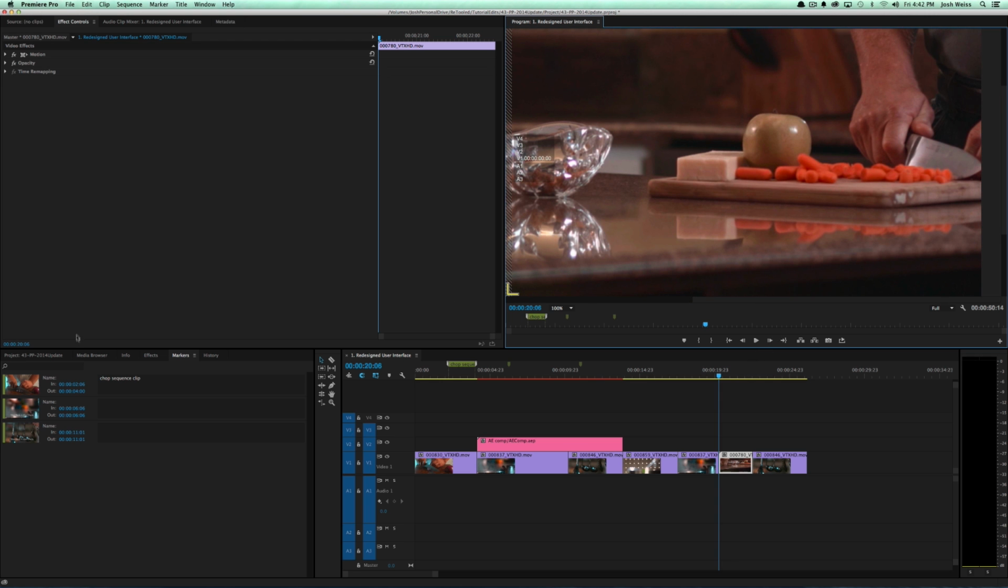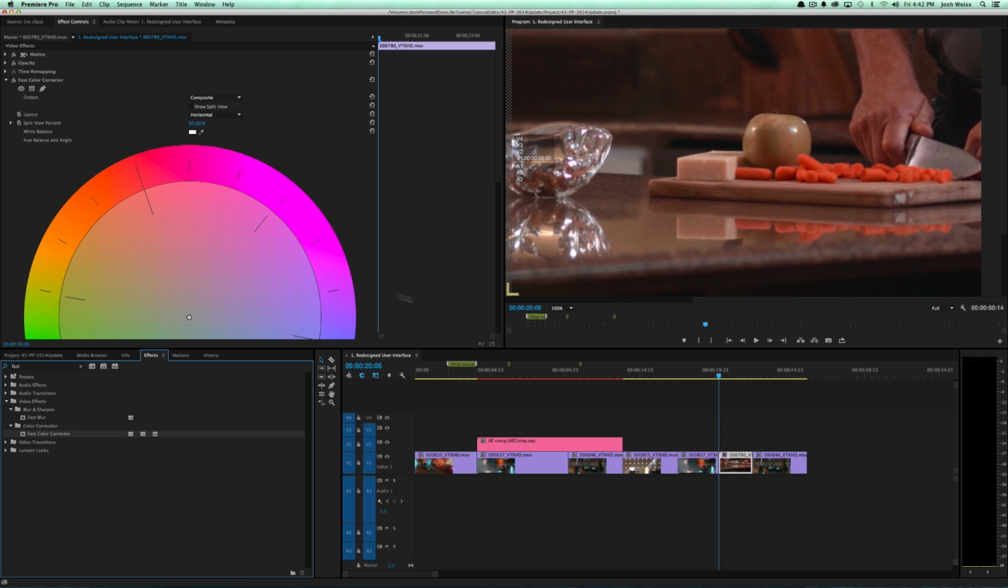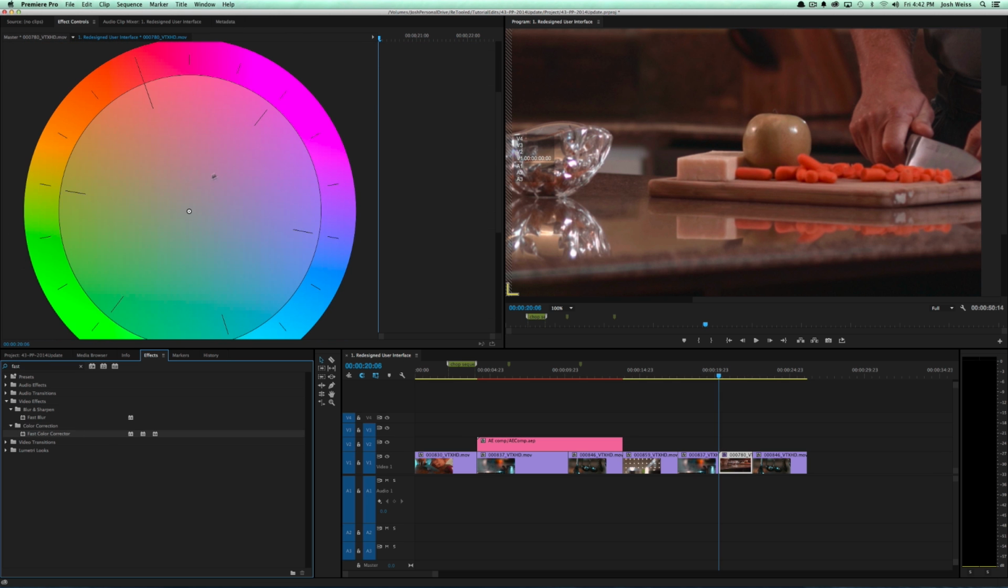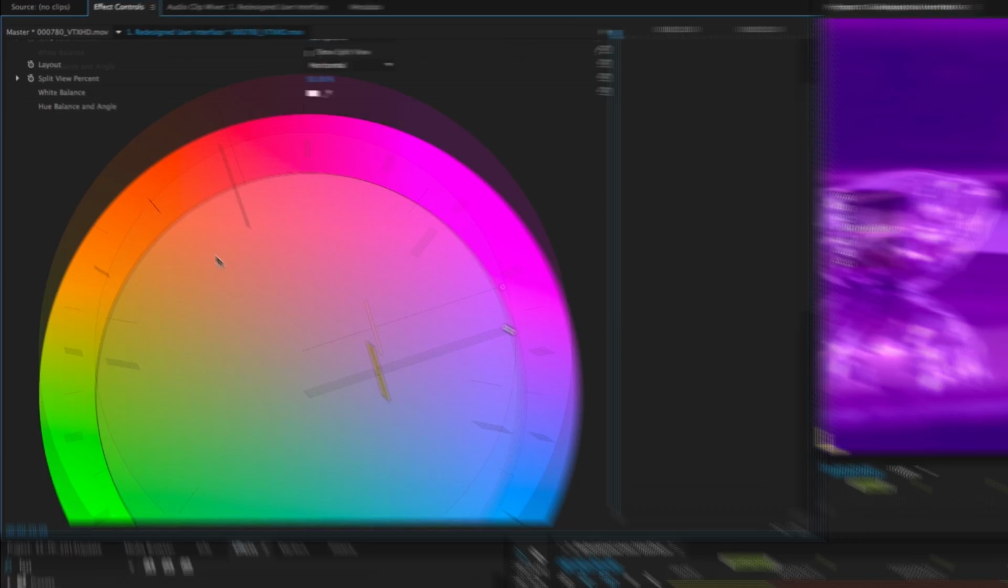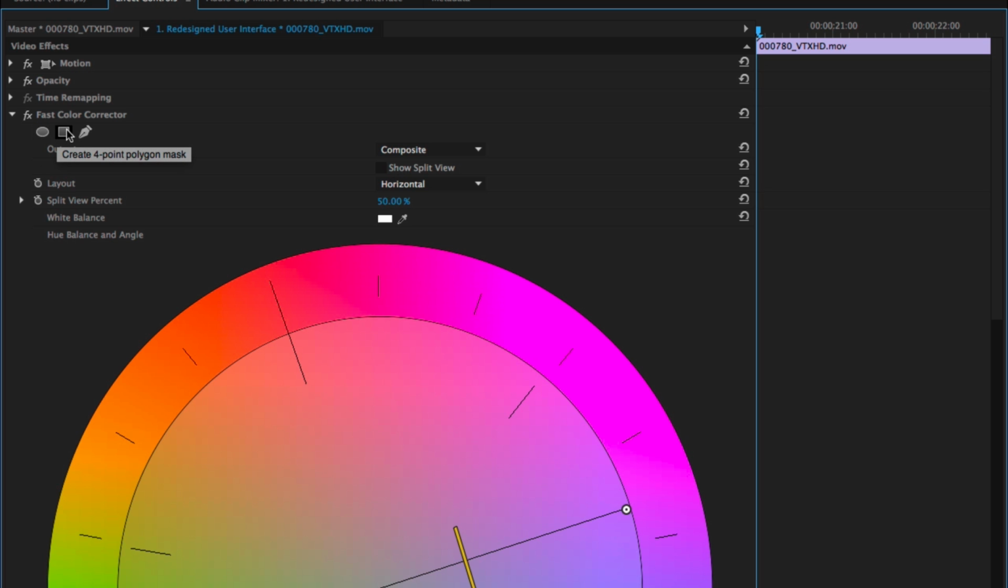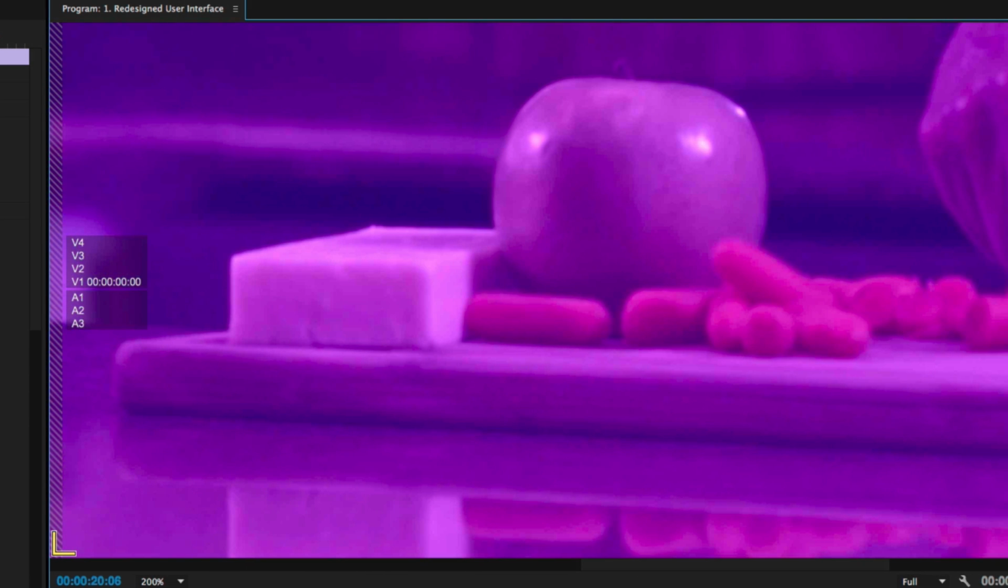Let's say I want to change the color of that apple, so I will load up a fast color corrector and drag that onto my clip. I'm just going to do something crazy so you guys can see it, but that's great except it's changing the color on everything. Before we had the elliptical and the 4-point polygonal, but now we have the free draw Bezier. I'm just going to zoom in a little bit more so I can draw this Bezier really nicely.